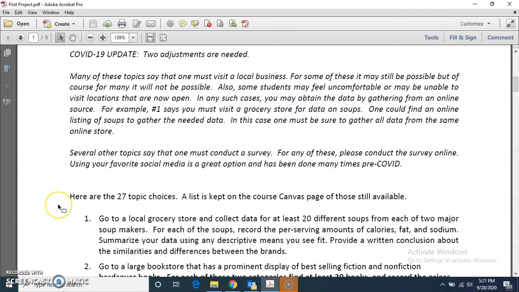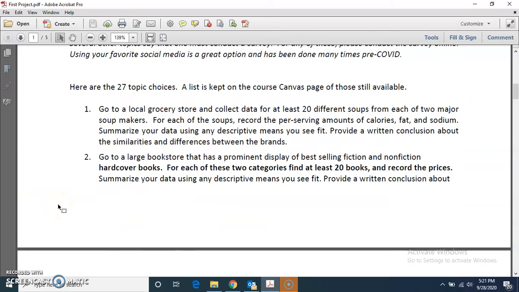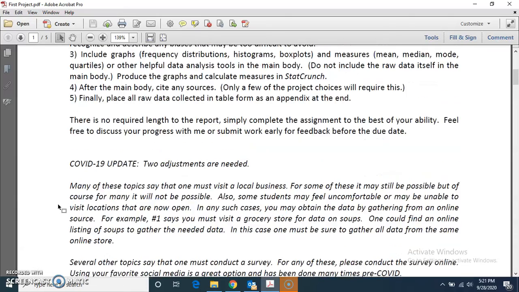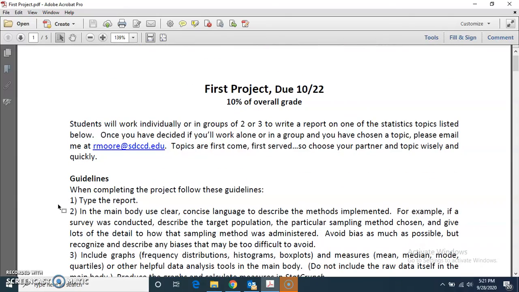Okay, so that is really all I wanted to say. Take a look down the list of the 27 topics. Think about if you want to work alone or in a group, or if you want to contact me and I can put you in a group. That's it. That's your project. So yeah, let me know.